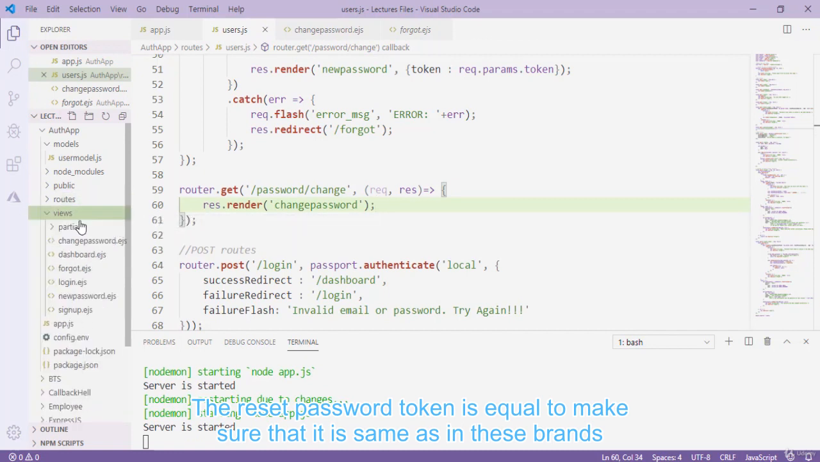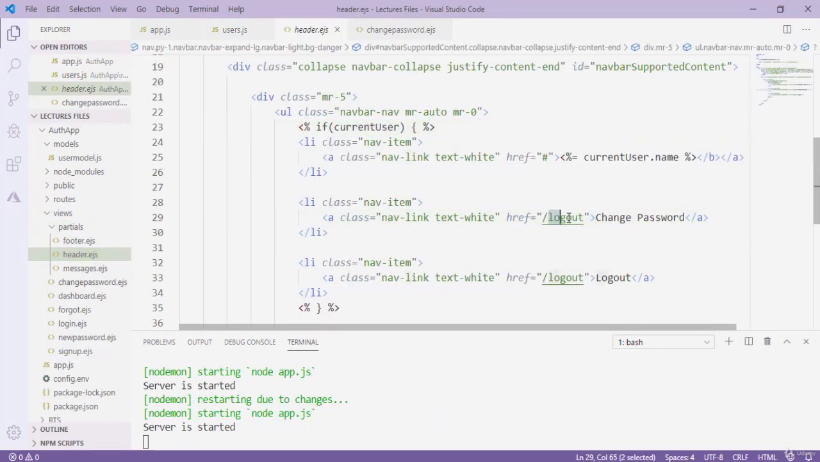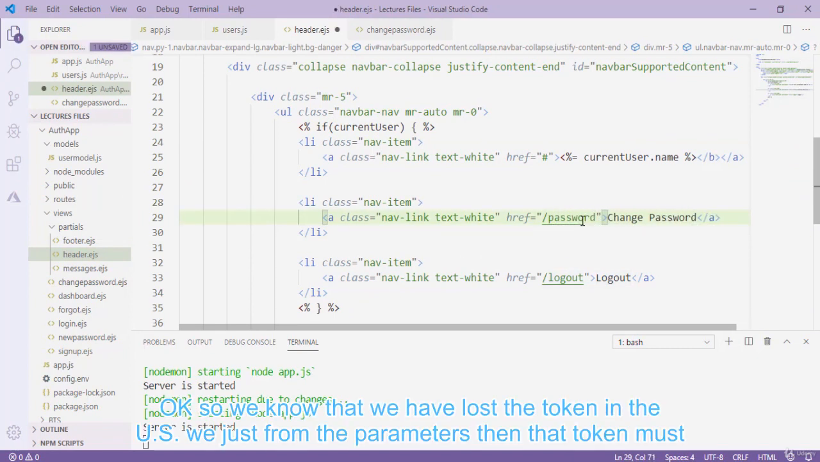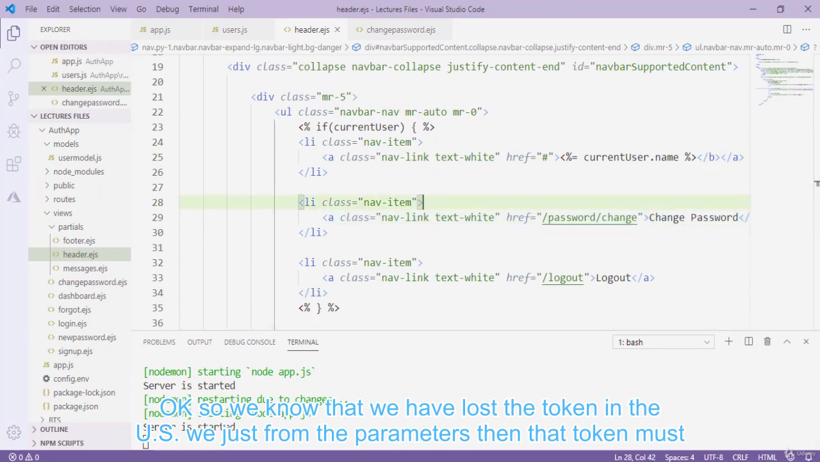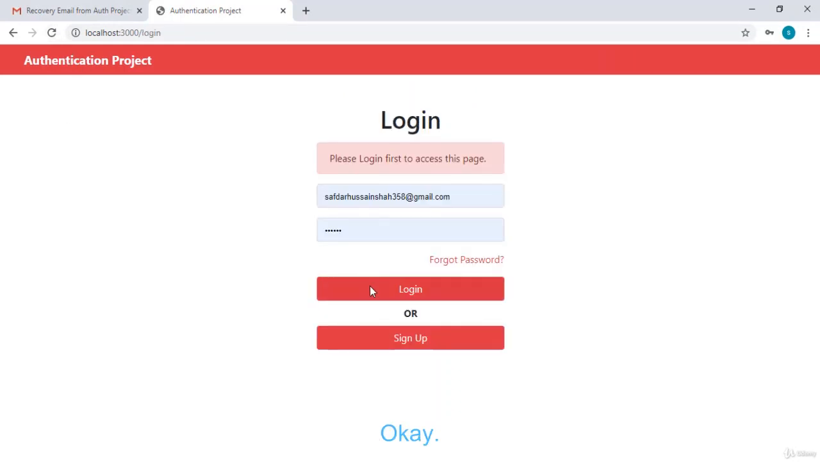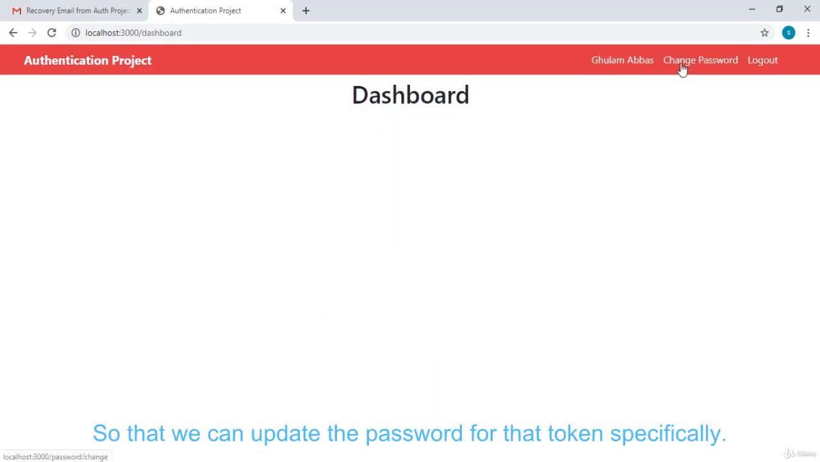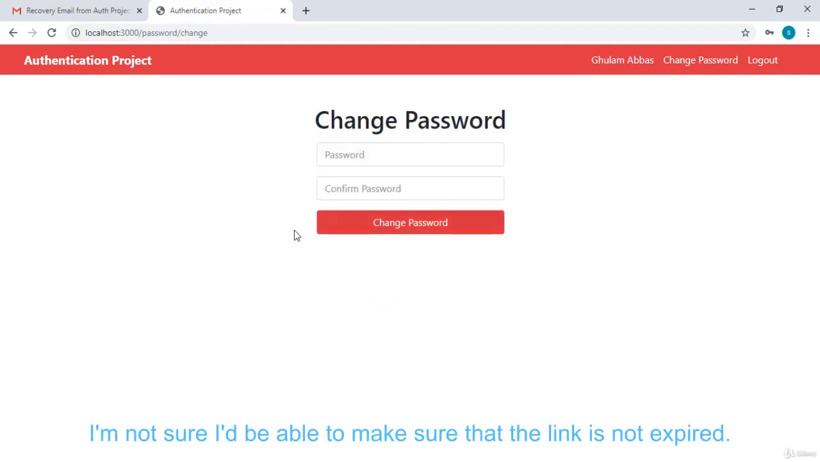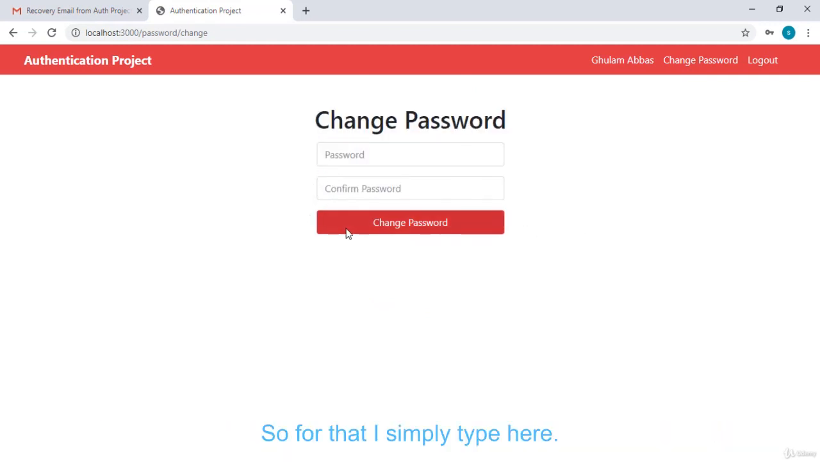and I go to the header.ejs in views, in routes, views and partials, and then header.ejs, and I simply add here slash password slash change. Okay, so I simply go back and reload it, log in. Now if you click on change password, you can see that beautiful form here that says change password. Okay, so let's add some functionality to this button by adding a post request.